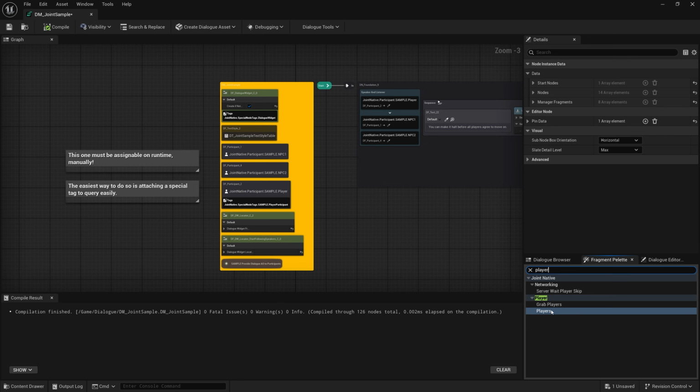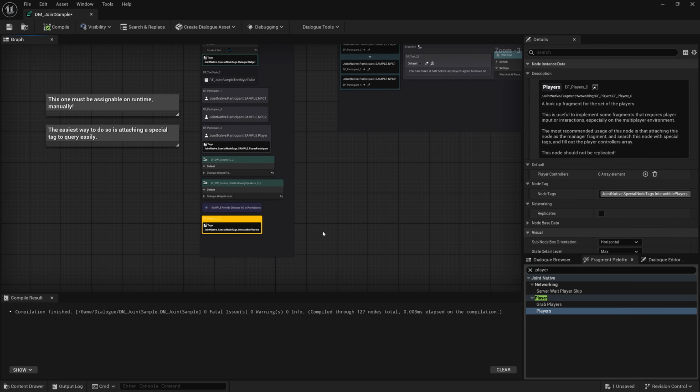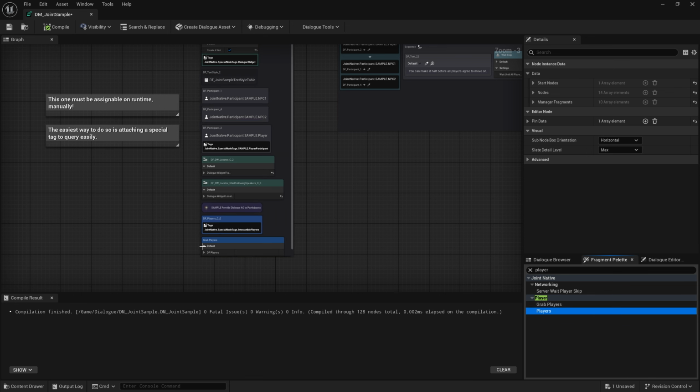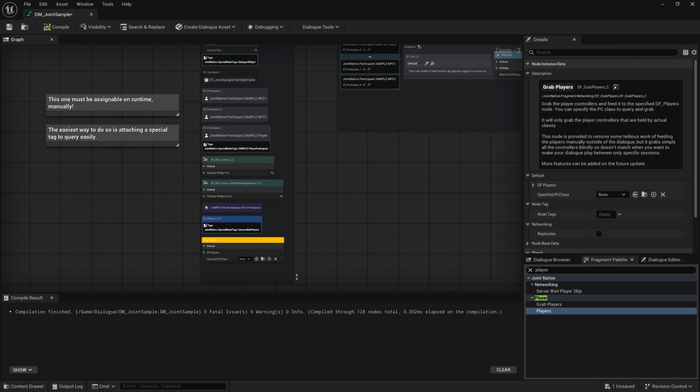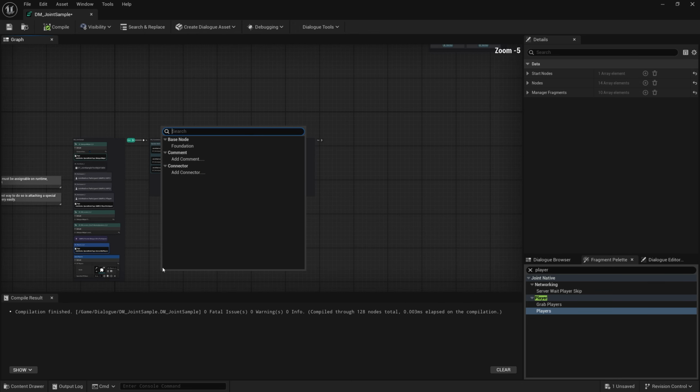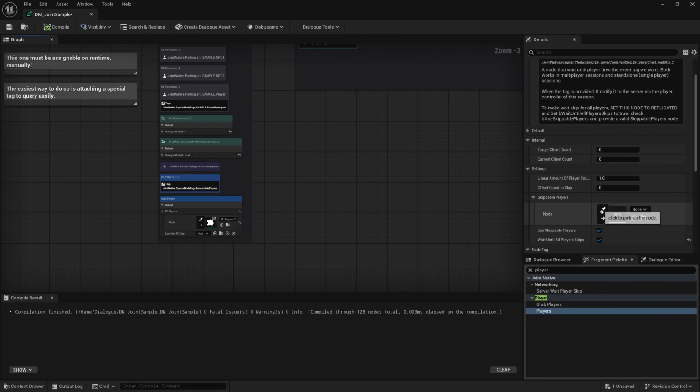Add a players fragment on the root node. There we go. It's basically a container fragment for the player controllers, and it can be used in multiple situations, especially when you want to specify the players that can interact with your dialogue exclusively. Now it's time to add the grab players fragment as well. It's simple. When it's played, it grabs all the players' controllers in the world and feeds them to the specified players fragment. If you need to specify controllers manually, just access it from the outside and feed the controllers, just like we did with participants. So let's feed the players fragment here and go back to the wait skip fragment and select our players fragment.